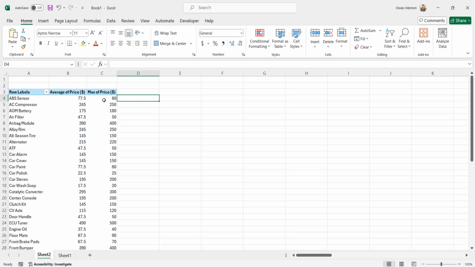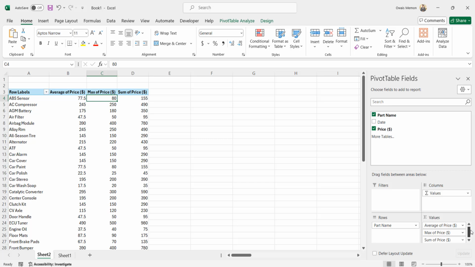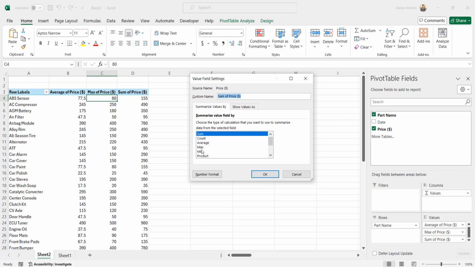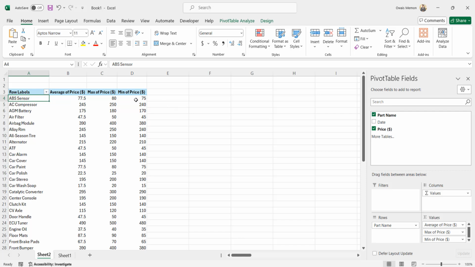I want to see the minimum as well, right next to it. So I will pick the price again and put it here, and this time click this arrow sign, click on the value field setting, and choose minimum. You can see how I'm using a single field to create multiple pieces of information for a specific component. Now press OK. For our ABS sensor, 75 is the minimum price that has ever been quoted, 80 is the maximum price, and this is the average price pertaining to the market, right?